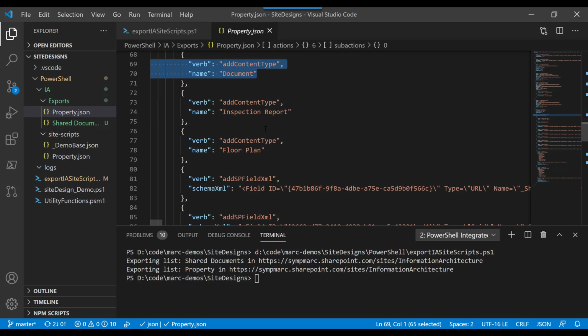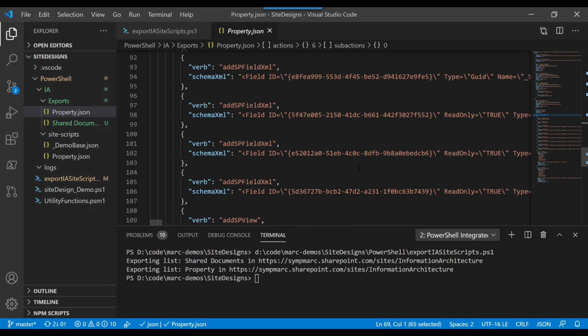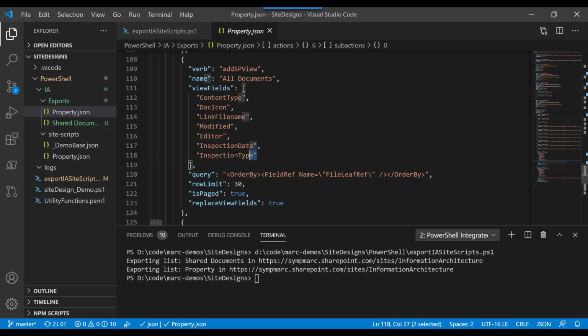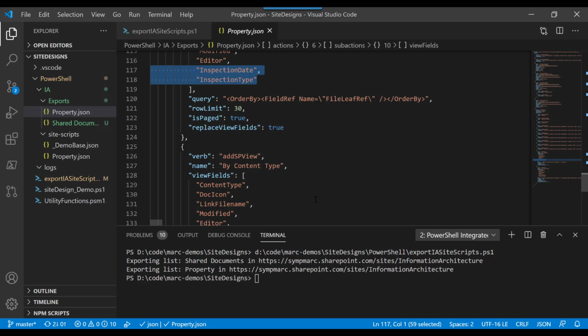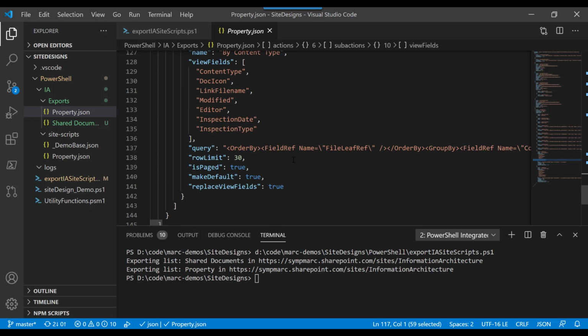I'm adding the content type inspection report, floor plan, and then you'll notice there's some more of this stuff that I really don't need to do. When you get sort of good at this after you've done it for a while, you realize which things you need and which things you don't. I'm adding a view, and you notice in that view I'm displaying inspection date and an inspection type, and pretty much everything else is the same, except for second view, which is by content type, which is something that you can't do easily through the UI, so it's nice to be able to add this in your site design, and then I'm done.